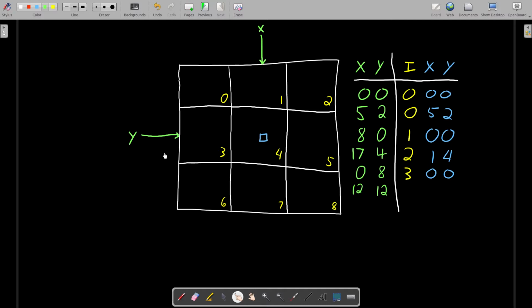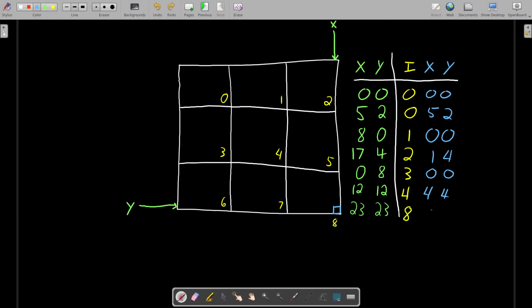If x and y are 12 and 12, our MCU index is 4, and our MCU coordinates are 4 and 4. Lastly, if our x and y coordinates are 23 and 23, our MCU index is 8, and our MCU coordinates are 7 and 7.